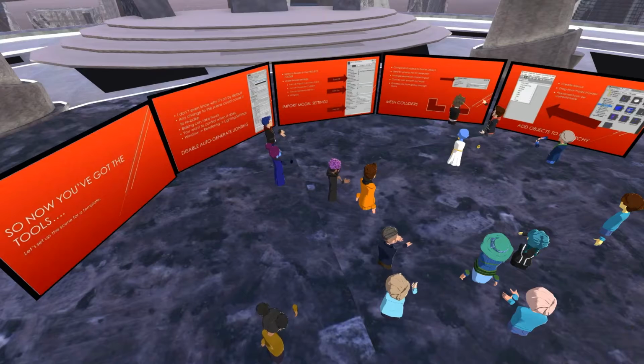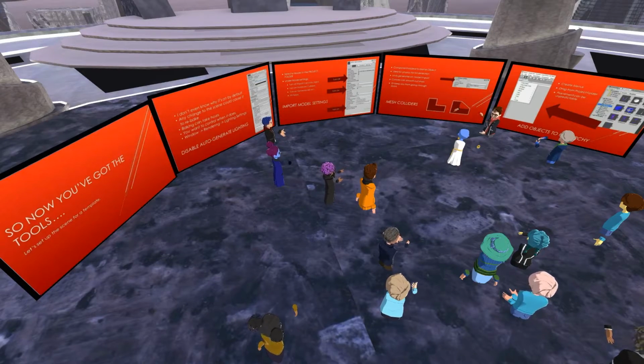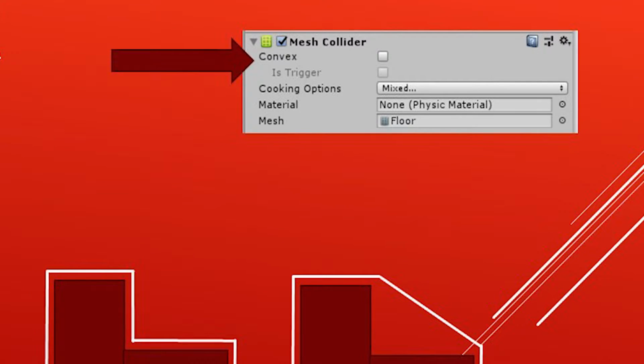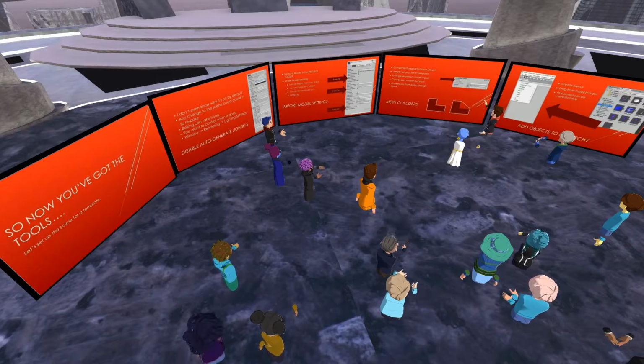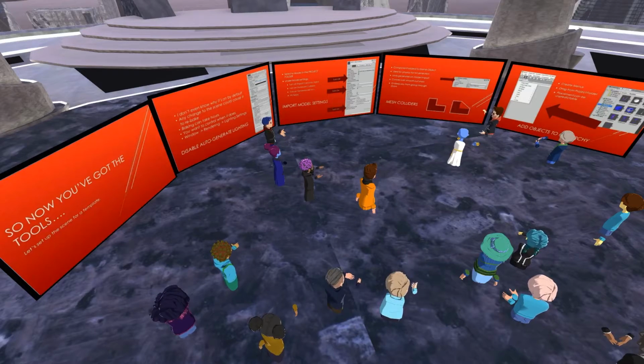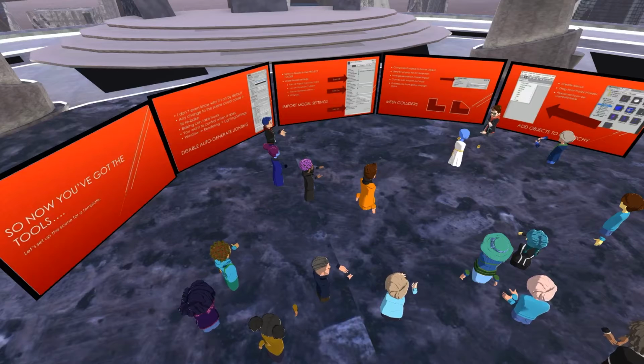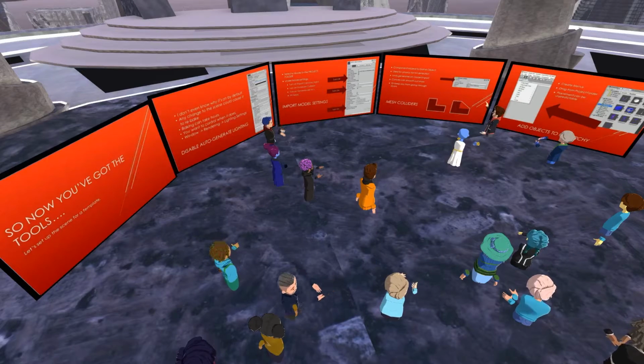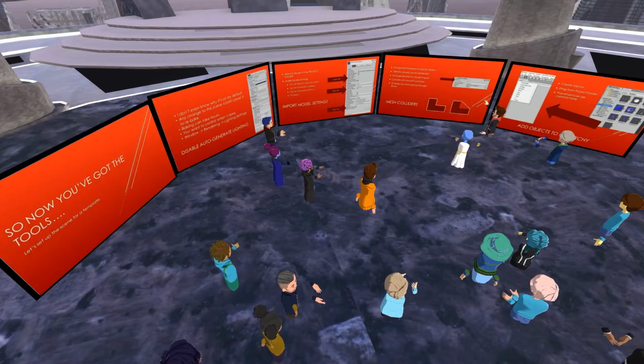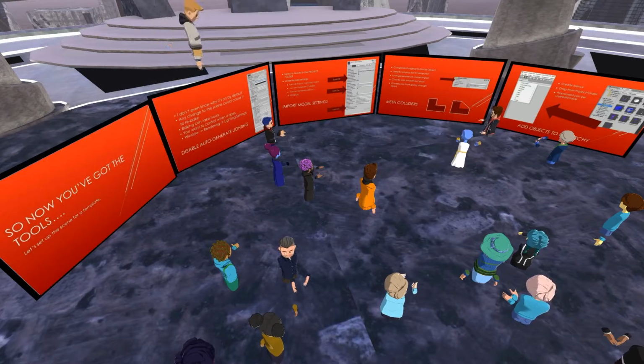And really the only thing that makes any difference in Altspace is that top option for whether or not it's convex. Triggers don't work. Cooking options, it's not really supported. Physics materials, none of the rest of that stuff is either supported by Altspace or important for what we're trying to do with it. So the only thing that you should really worry about on this mesh collider component is the convex option. What convex does is it sort of shrink wraps the object with the collider.